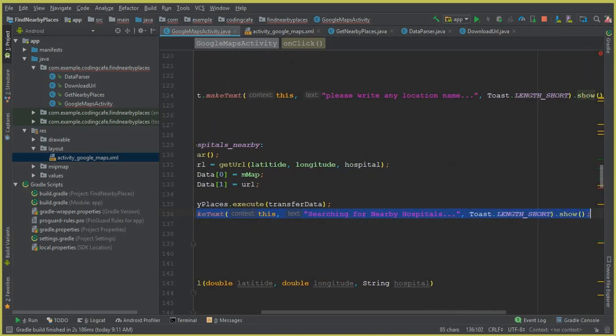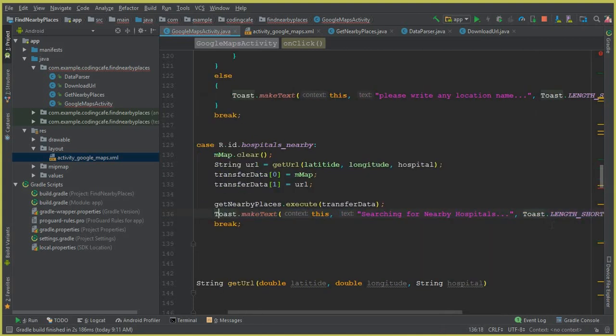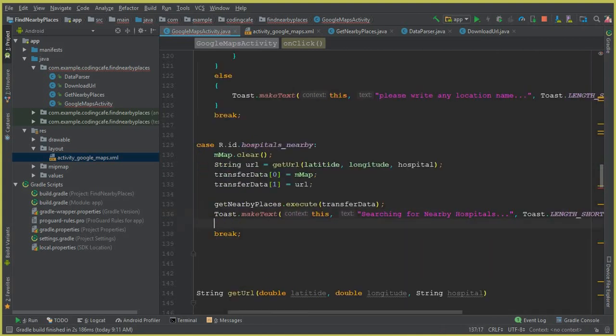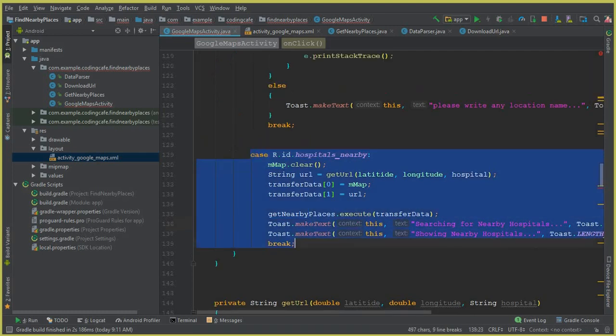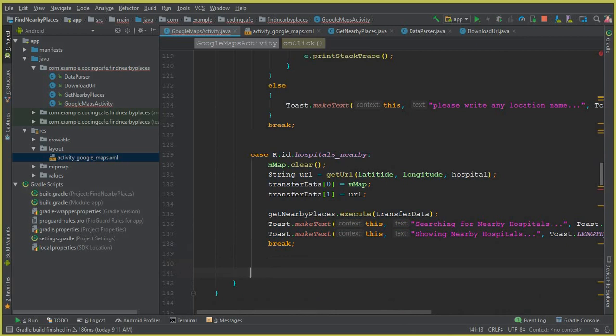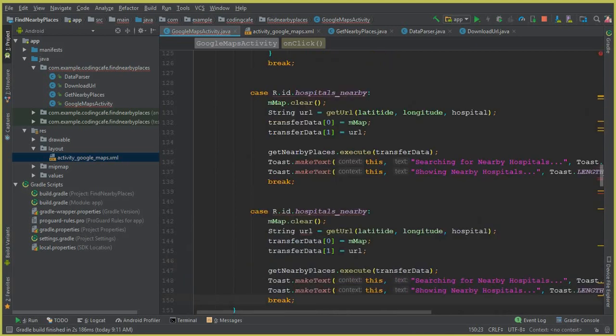So you can simply copy this toast and we will change it. Paste that here first, and we can say "Showing nearby hospitals." So yeah, that's it. So copy this first case and we will change it for the restaurants.